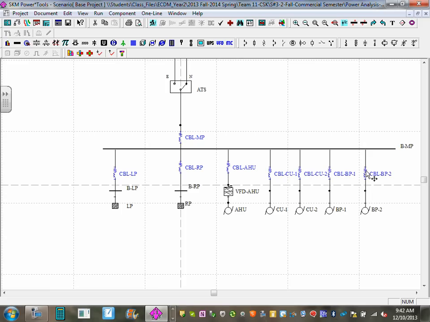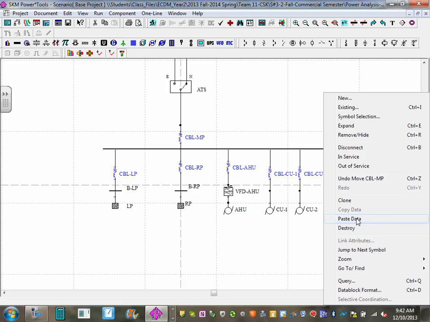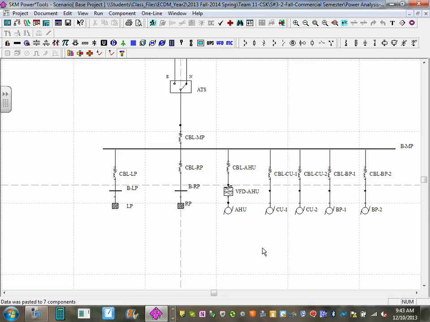Now I picked all my cables, gentlemen, right? Right click on them and clone and paste data. Now I have just put the same type of cable in every one of these loads. Did you guys see what I did? Now obviously the distance is going to be slightly different. The size is going to be different, right?